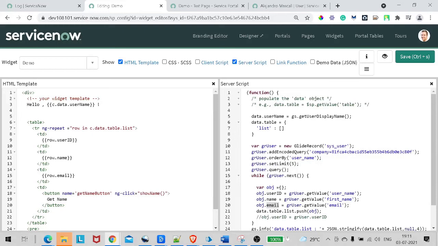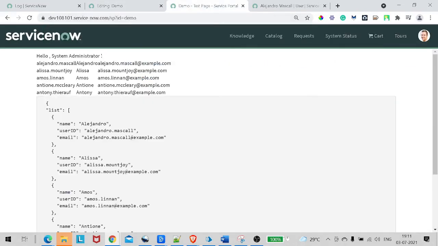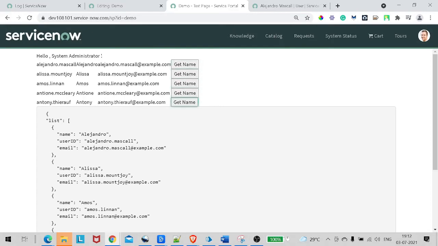So let's first save this and see if we are getting that button or not. I have saved it. Let's go to the portal which I created. Please God, show me the button. I've saved it, I've loaded the screen, and it's taking a lot of time. I don't know why. I can see this bouncing circle. Yeah, and now we got a button, get name, but it's not doing anything for now. If I click on this, nothing is happening.